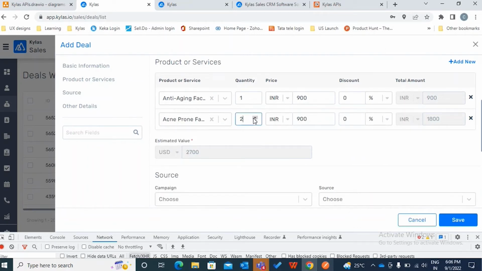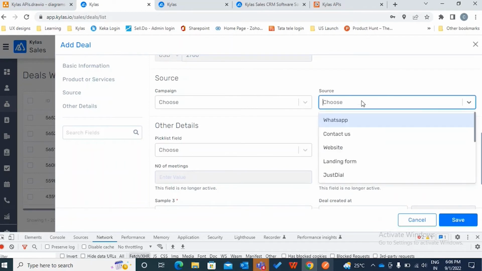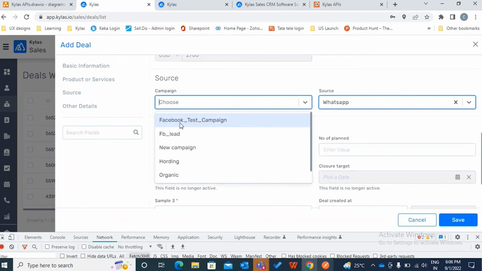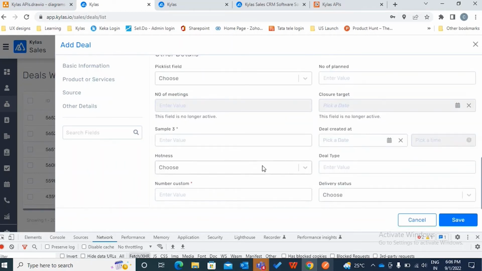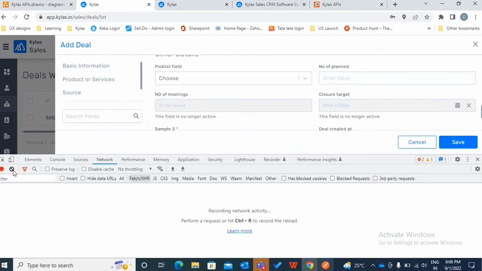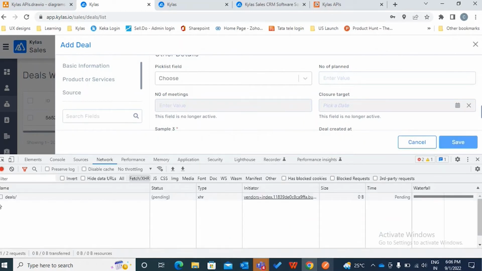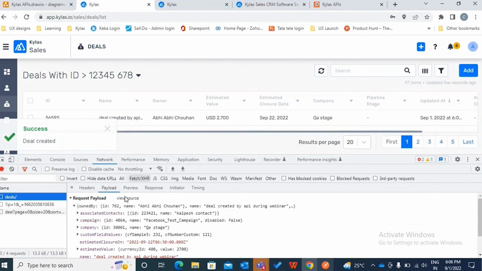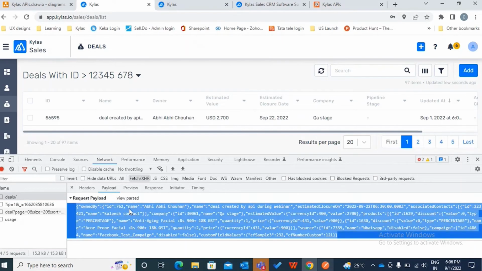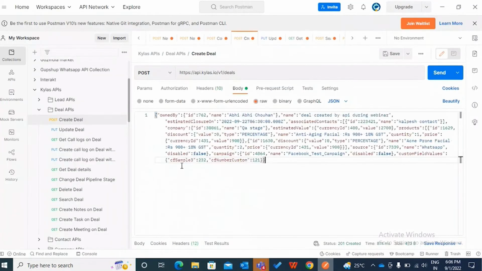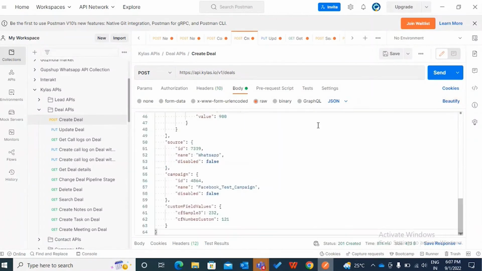The best way is you create a deal or any entity from the UI and simply copy the body. Let us say this is the, and similar to lead, there is a concept of custom fields. Okay, I save this, expand this, clear, save, and I will simply copy the payload for the deal create API so that I can create the deal as it is in my system.